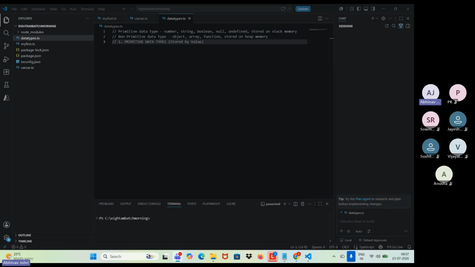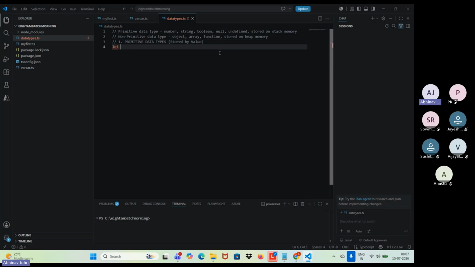Let's start with number. How we define a number, we have already seen. I have told you the difference between let, var, and const. You have to work on it. I will be taking the data types according to my choice; you can take according to yours. I'm taking the first variable, let original age, as a number, equal to 20. Here the data type is number.